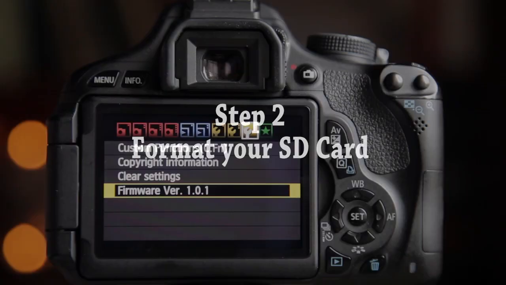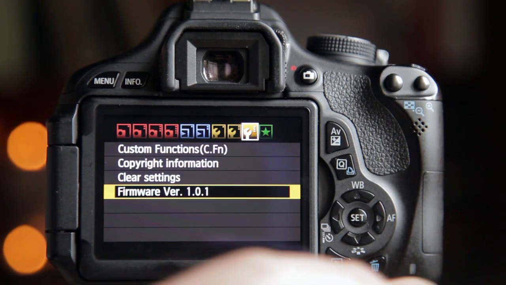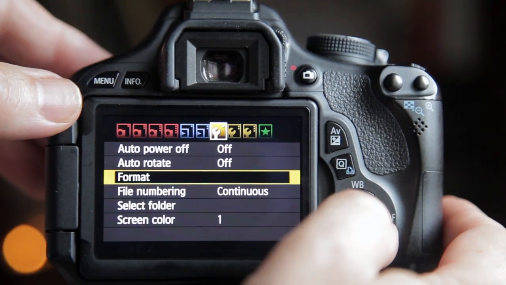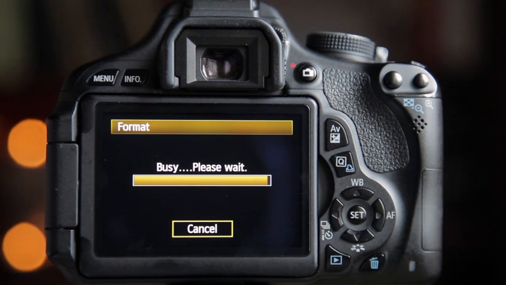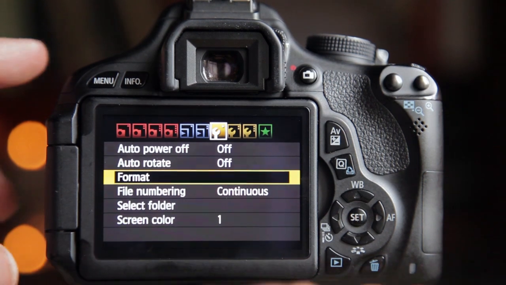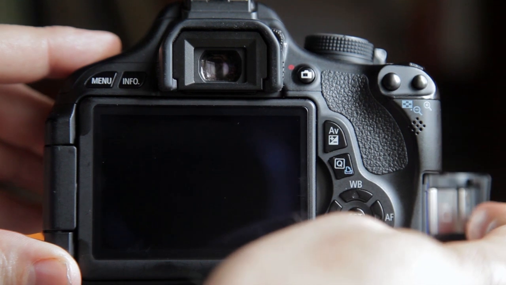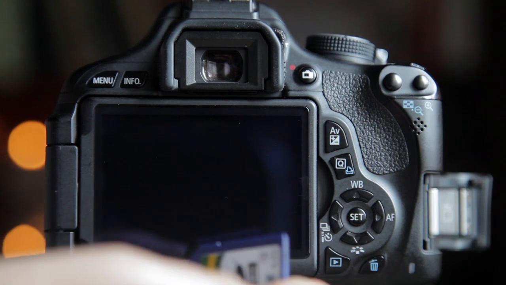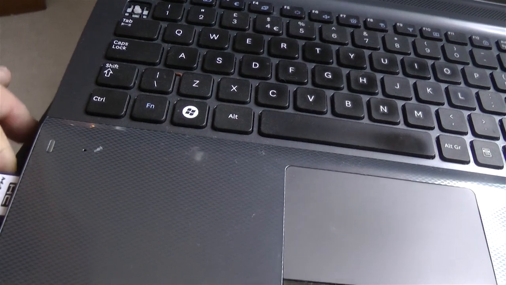Okay, so the first thing to do is just format this particular SD card, or any SD card you want to use to do the upgrade. So I'm going to format this one now. I go back a couple there and click on Format. Click on OK. And once I've done that, I'm going to take this out, and I'm going to install the new version of the firmware on this SD card.